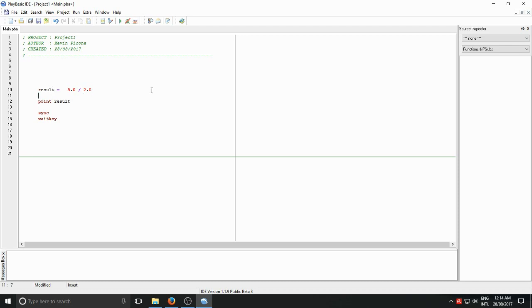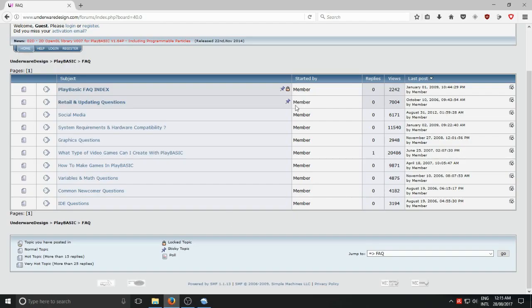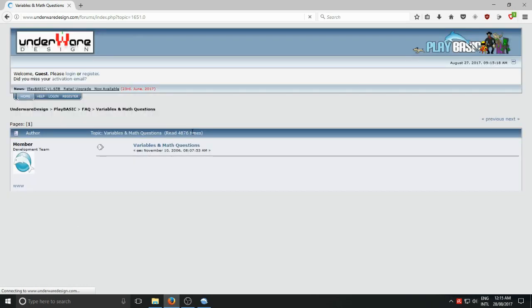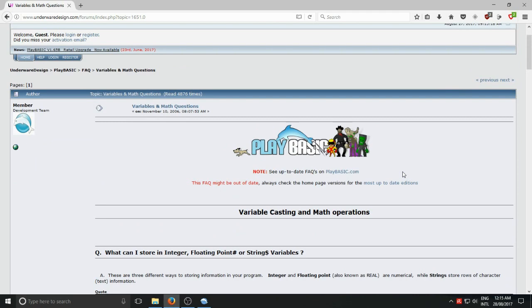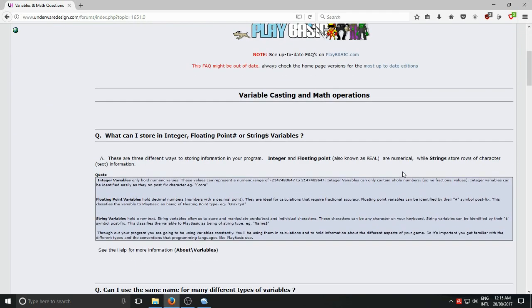In PlayBASIC, we have very classic rules, strict maybe, where we have 3 different variable types: integers and floating point, which are the 2 numeric types, and a text form which is called the string. Anyway, getting back to our forum here, I think it's in variables and math questions, but we'll hopefully find it there. These FAQs are on the main site too, by the way, on the playbasic.com site.